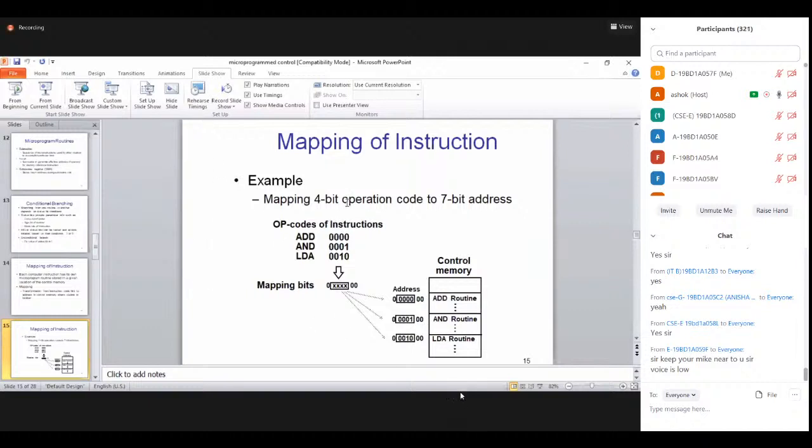Understood this mapping, ma? Understood this mapping of instruction? Shall I move forward?